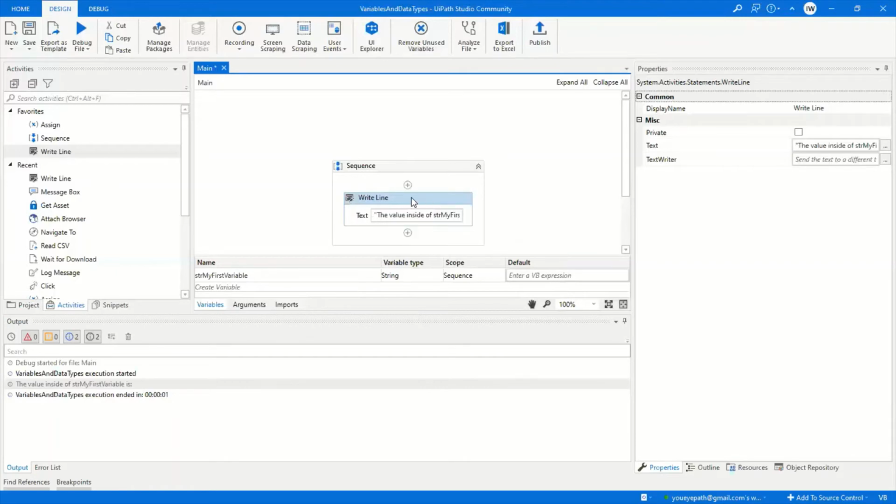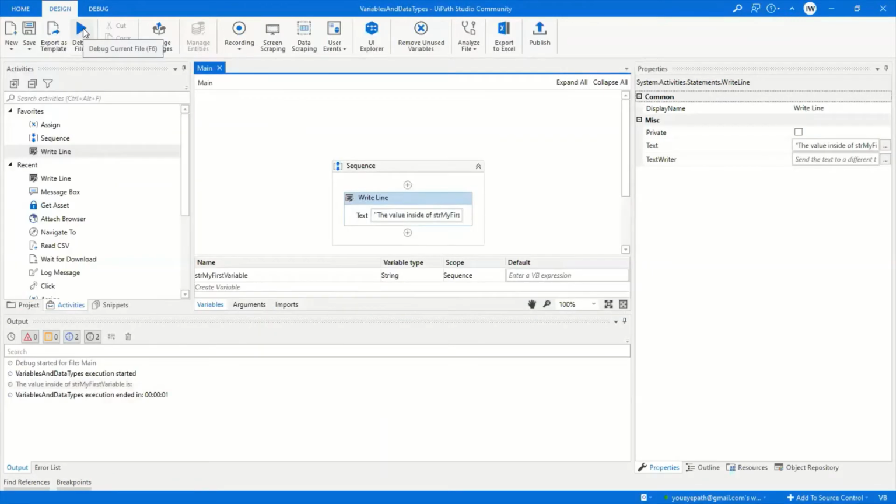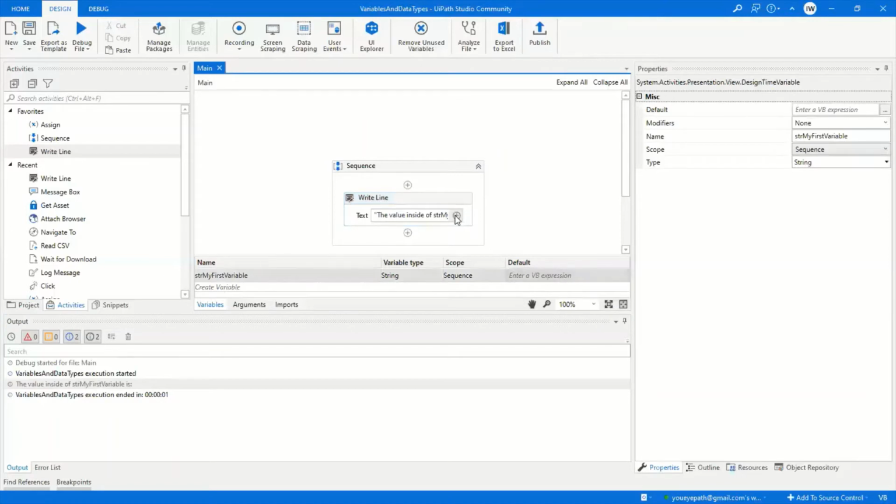If I hit run here, nothing is going to change, and the reason why goes back to what I just said a moment ago: the box right now is still empty. I have not put any value inside of the variable str, my first variable. So if I wanted to put a value in, go ahead and run this and see what you have.